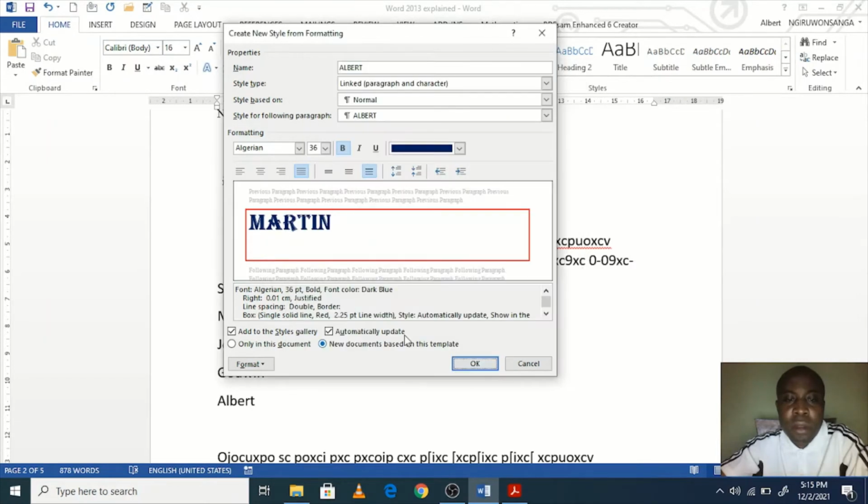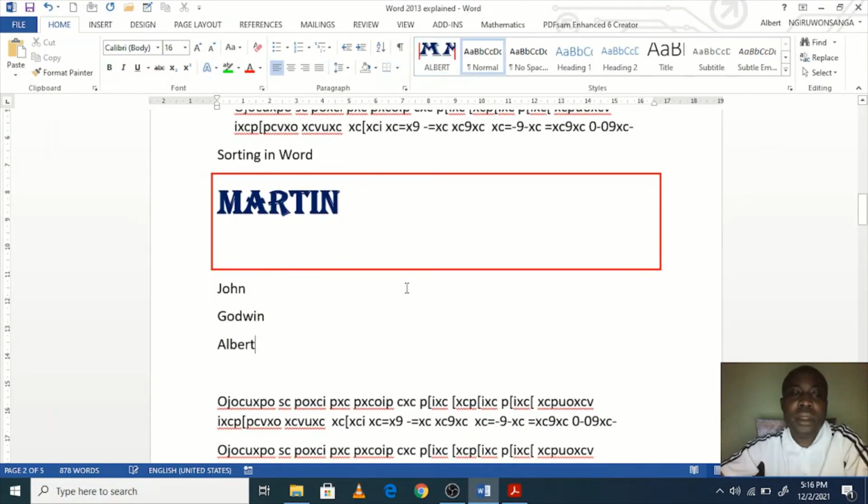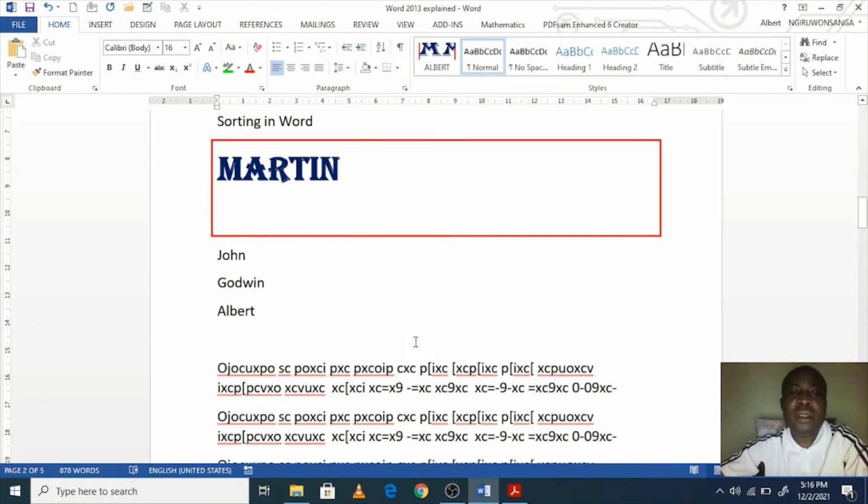This is all about font. Then you click on OK. Font is having justify alignment, Algerian font at 6 font size, double line spacing, blue font color, bold. Then it will be having this border. Then okay. This is how Martin is looking like.